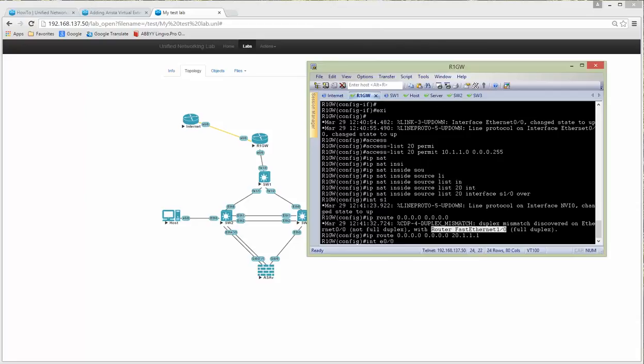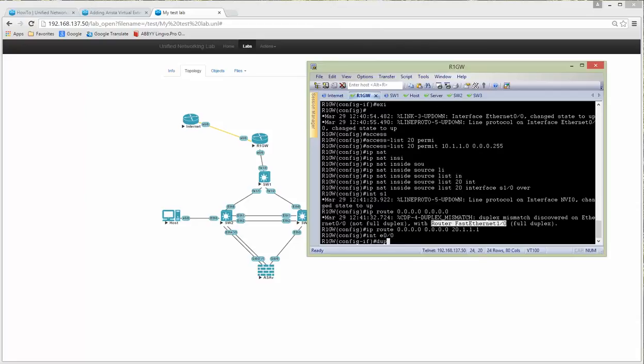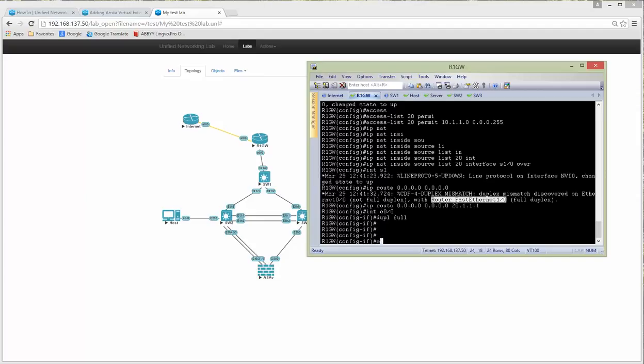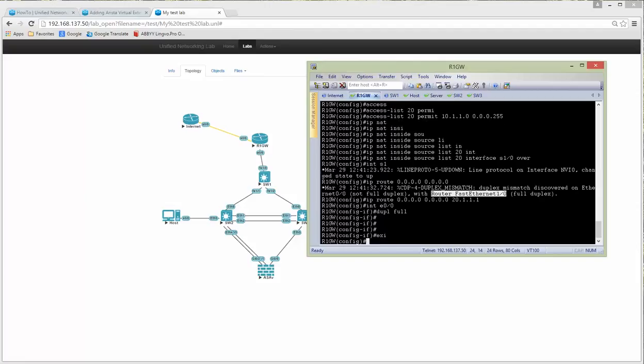Interface E1, duplex full. Unfortunately, this command is not saved, even after copy running-config to startup-config. It will not keep it. But this happens only between the dynamic switch and IOL routers. Yes, there is some duplex mismatch, but it's useful, and it can work. So, route. Did I finish? Yeah, finish route.